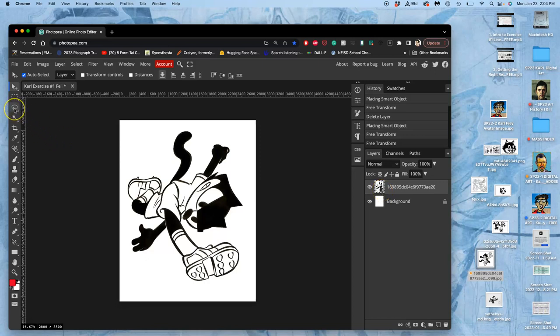So the next thing I want to do is I want to use the lasso and I want to start deleting from this image. Like I don't want the eyes. Maybe I want the nose, but not the eyes. And this doesn't need to be super clean.